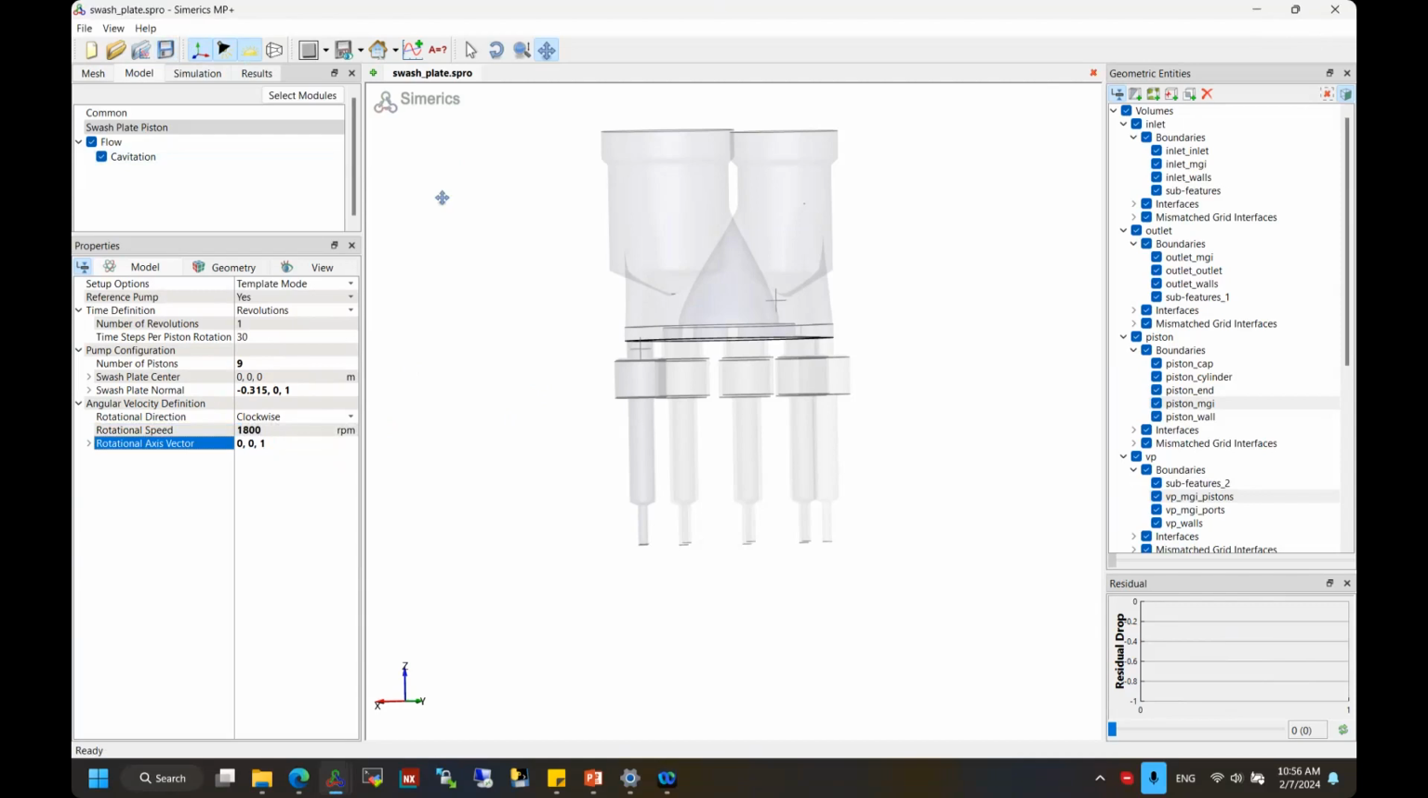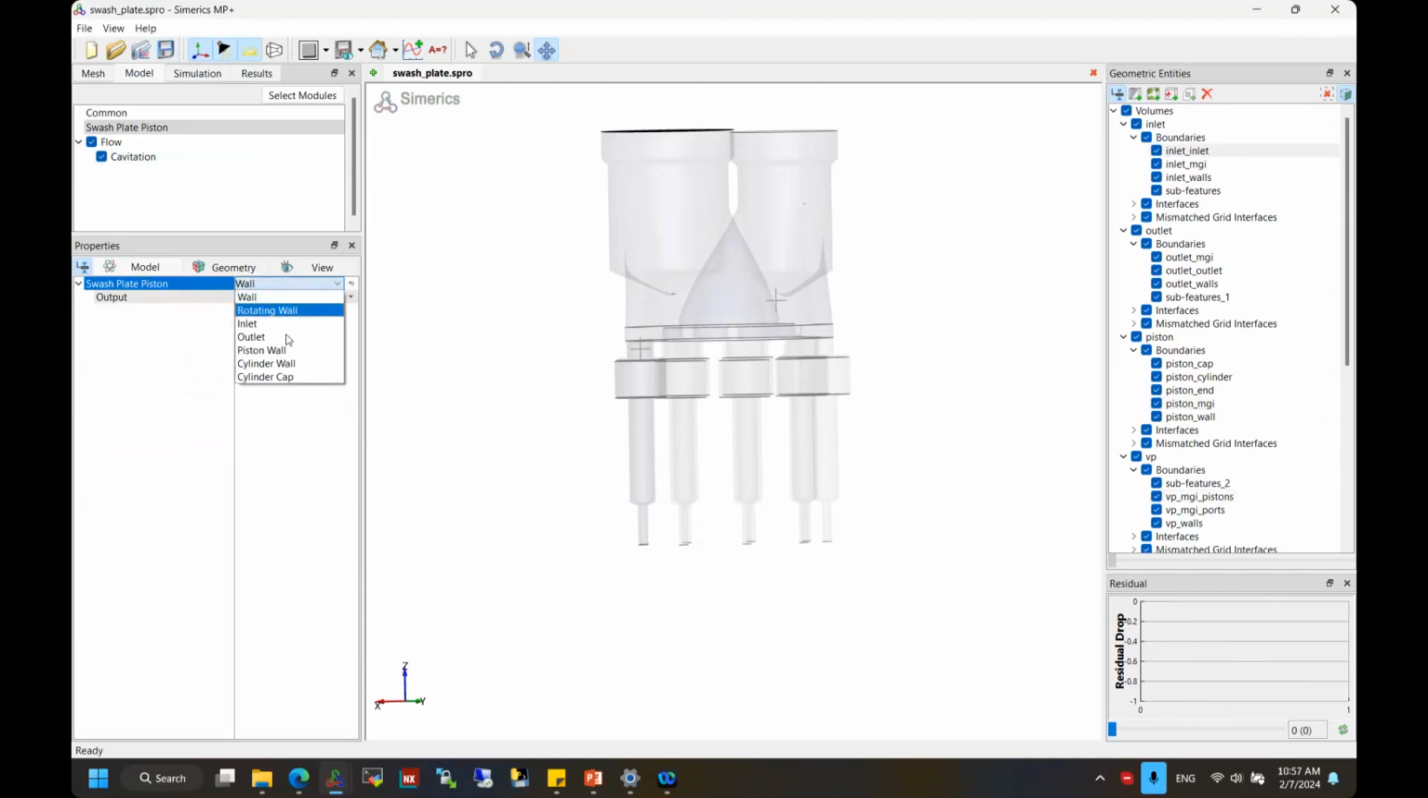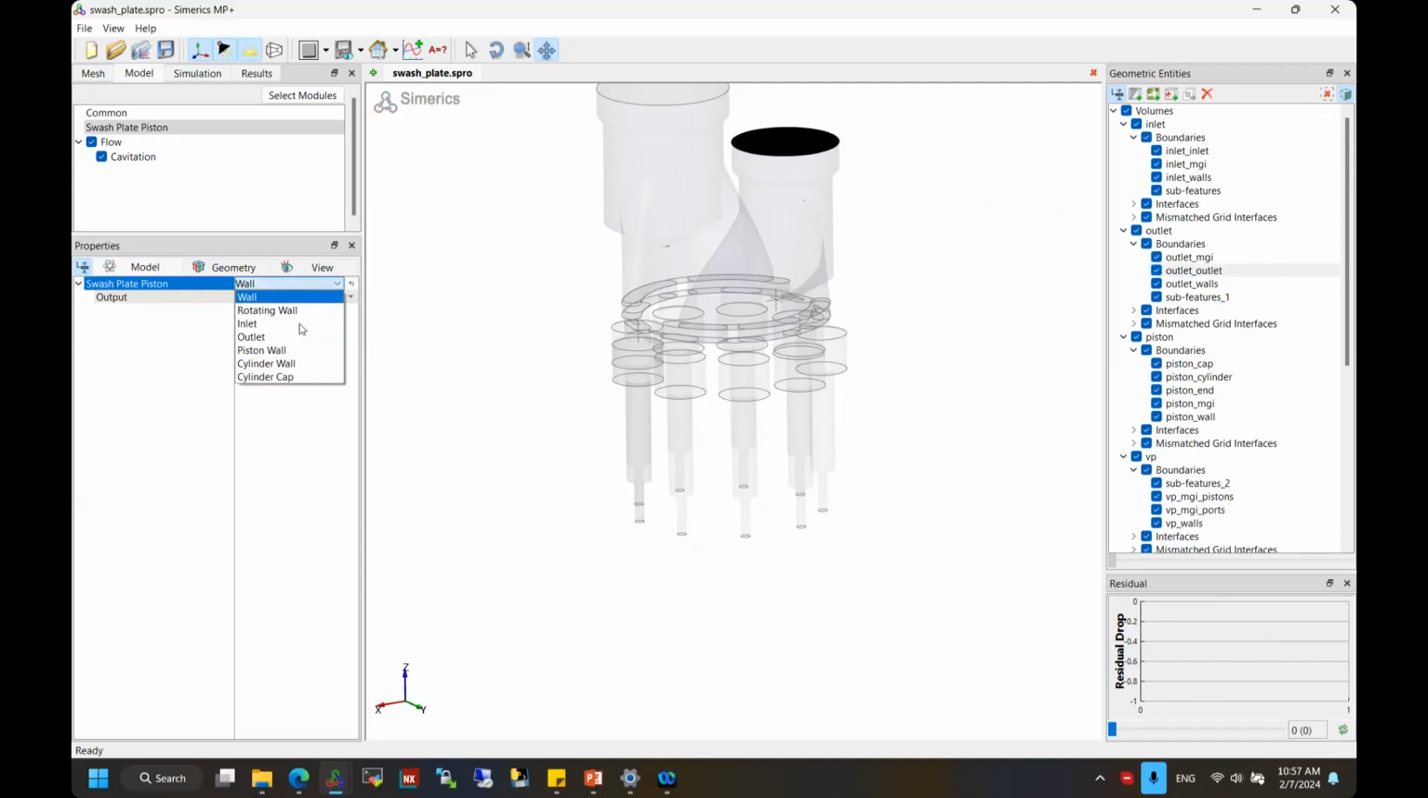Next step is to set up the boundary conditions. We have the inlet. We simply put it as inlet and 1 atmosphere pressure. And then we have this outlet. For the outlet, I'm gonna also give it a pressure outlet boundary condition with 100 bar high pressure.